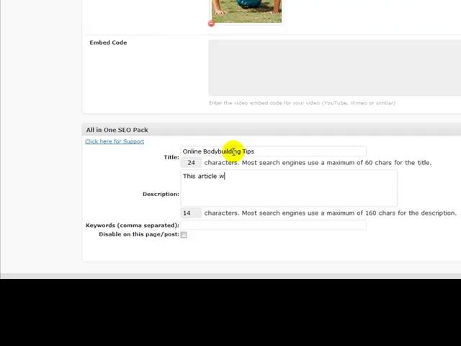This article discusses, online, sorry, bodybuilding tips and suggests the right way to develop a solid bodybuilding workout routine, something like that. So you've got your keywords in there twice.